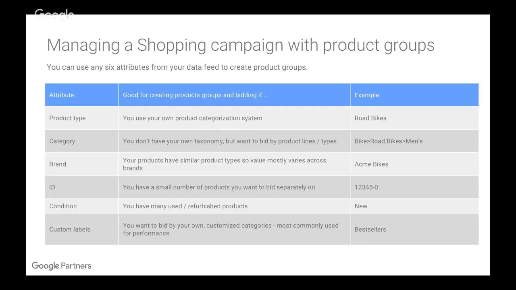Condition is useful when you have many used or refurbished products. And custom labels is when you have your own structure in mind, right? So you want to bid on your own customized category. And essentially, this is when you're a little more conversant with shopping as such, because you want to have your own categorization. You want to make sure that you're upselling a little more of your best-selling products than the others. So this is more for optimization reasons that people use custom labels.